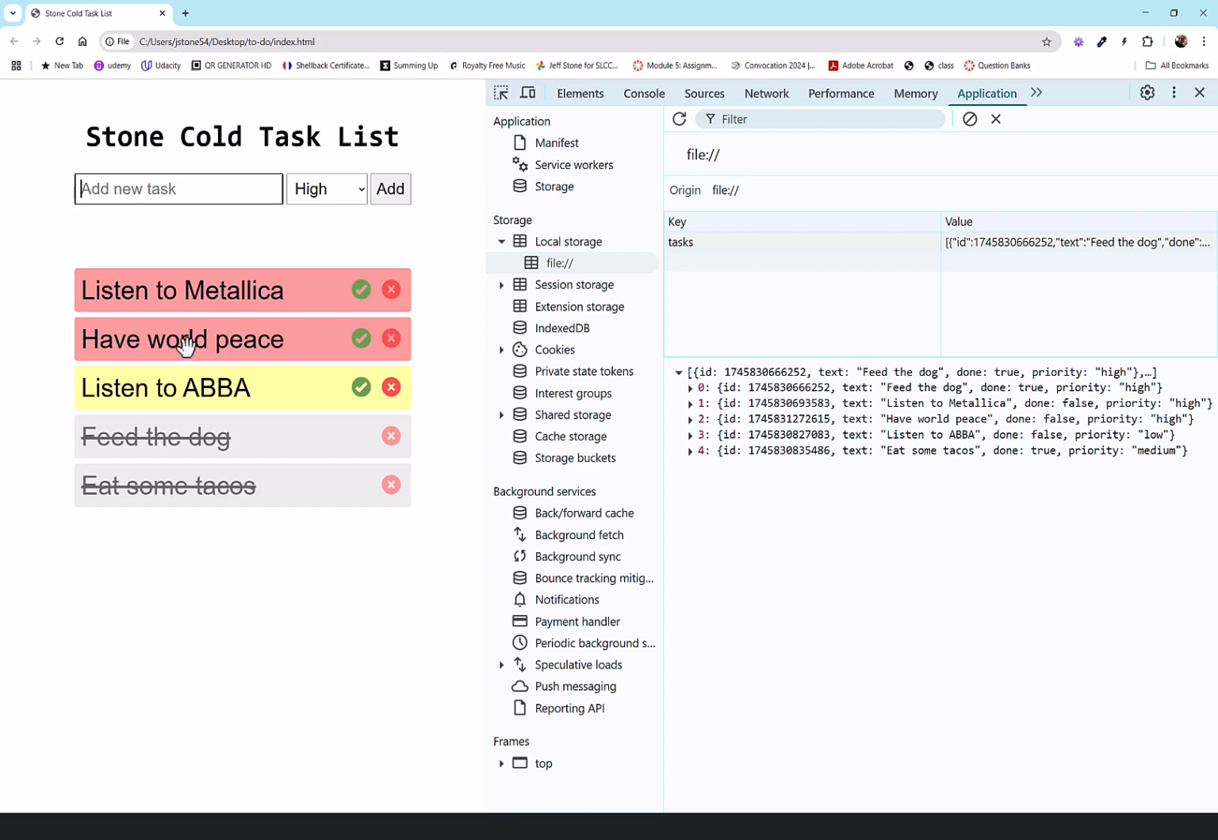And then I want to move world peace above Metallica, but I can't just put it above there. If I go above it, it won't let me drop it. But if I drop it right on top of Metallica, that'll push Metallica down. It'll basically replace Metallica as the top of the list. So I let go there, now it says have world peace at the top. Okay, I'm going to delete that.